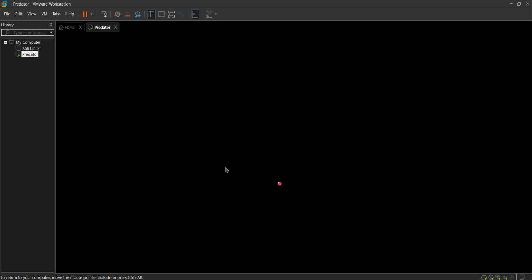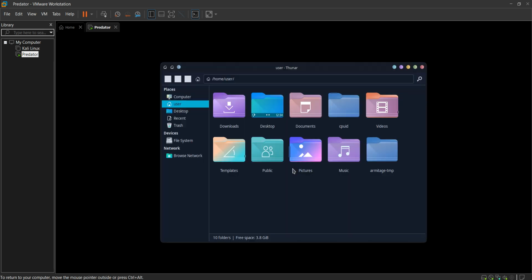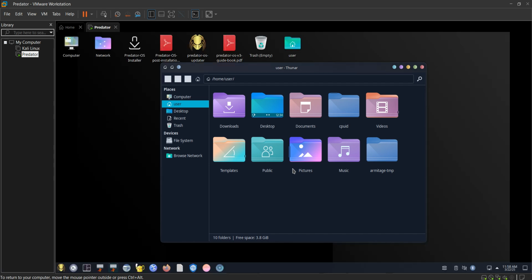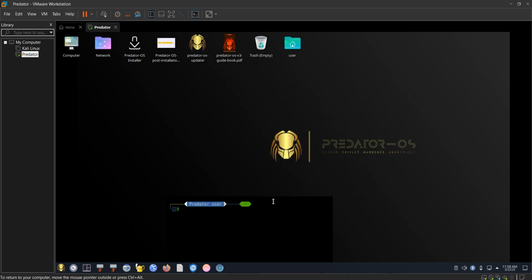Okay, so we get access to the Predator. Cool. As you can see, I genuinely like the UI. It's really a good UI. And as you can see, the terminal is quite good. Let me check something.